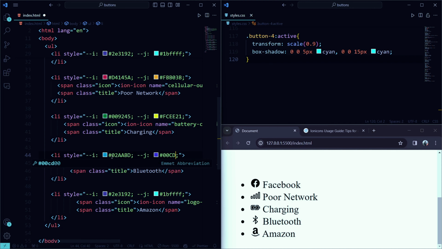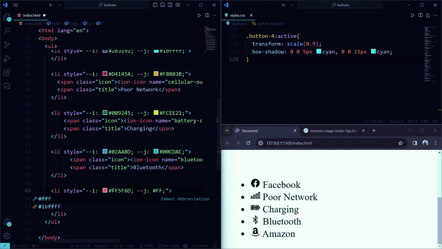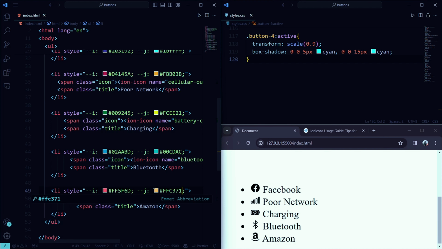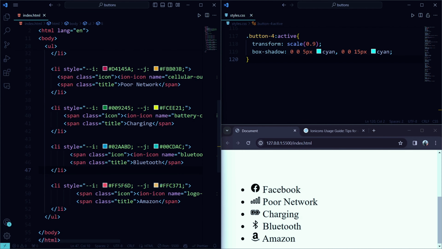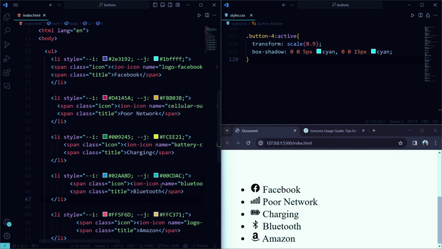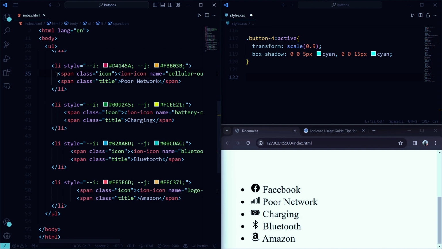00CDAC, and this color will be something like FF5F6T, and this will be basically FFC371. Okay. Now, all of these colors I have gotten through a color scheme. I searched for color scheme and I have gotten these gradient colors accordingly. Now, save this. Okay, now before we move on with our styling part, I want to put your attention to a place, which is the span.